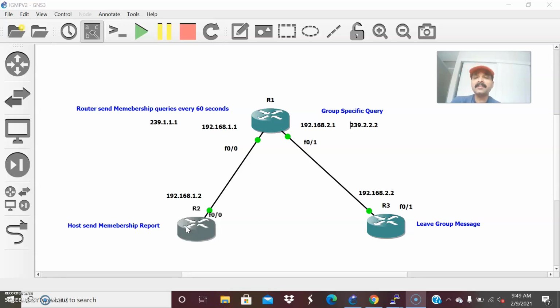And the third thing is what we call MRT. MRT is the maximum response time. That means, assume the router is sending the query; all the hosts cannot send the report at the same time, right? So for that reason, whenever the host sends a membership report, it will set the time MRT between 0 and 10. That is the maximum response time for the host to respond to the query sent by the router. So that is what is called the maximum response time. That is the additional behavior of IGMP version 2.